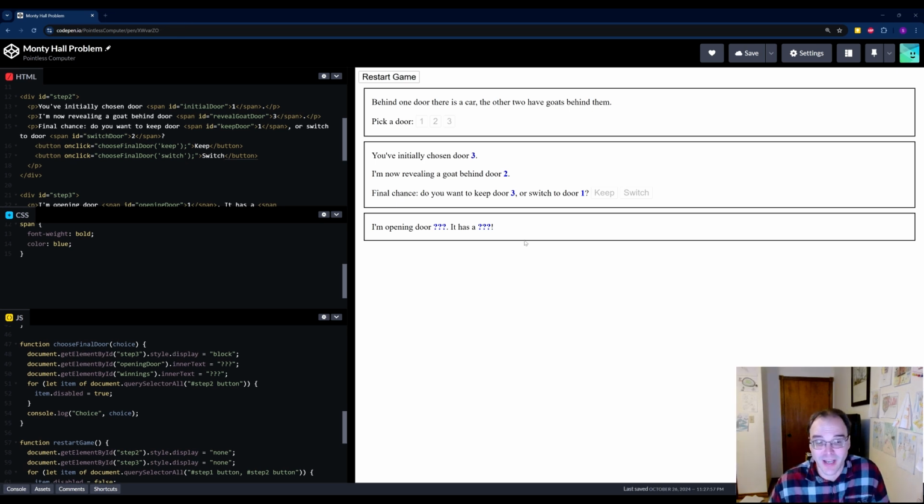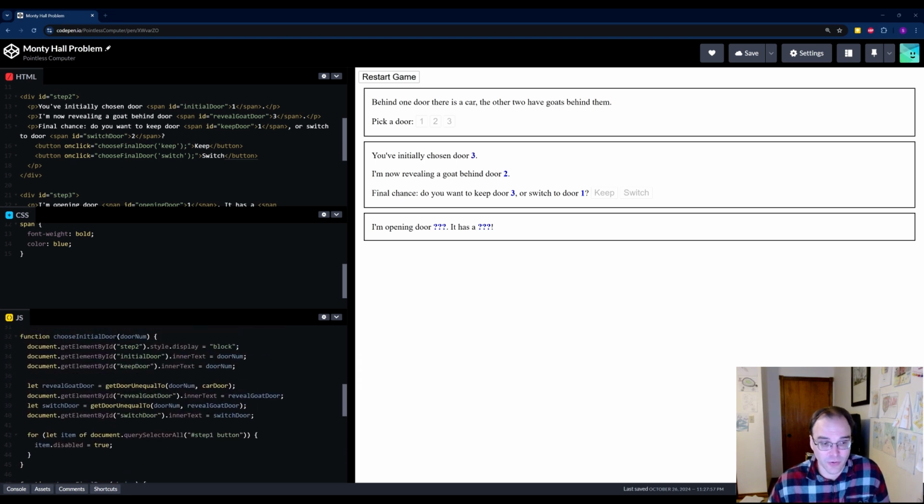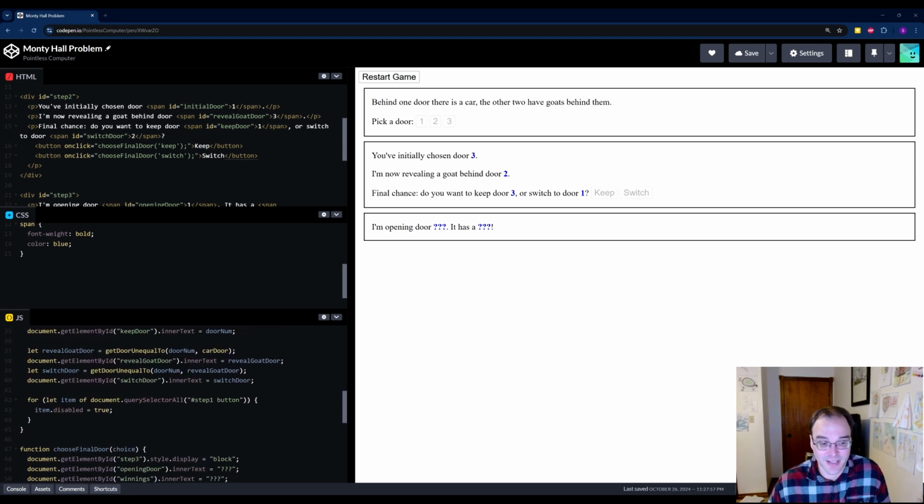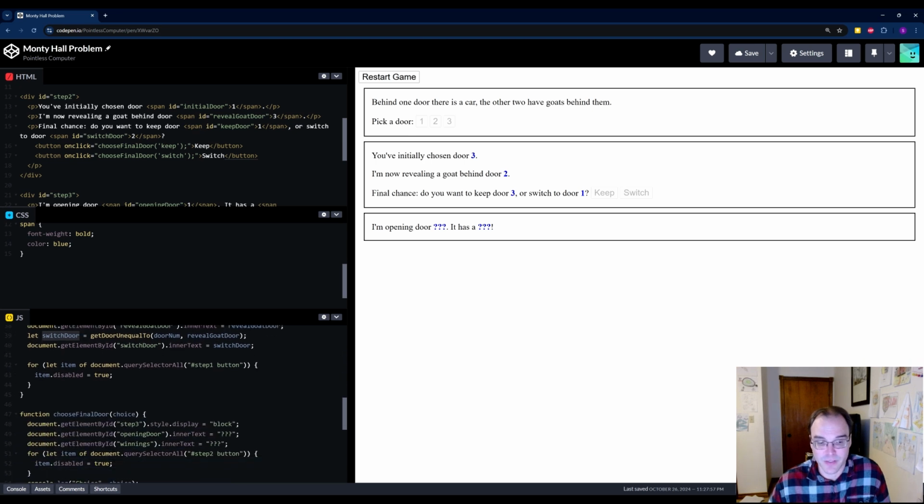Now, we almost have everything we need to fill in which door we're actually going to open. If you scroll up here, you'll notice that if I press keep, then I just want whatever door num was. And if I press switch, I just want whatever switch door is. The problem is door num and switch door are both in a different function, and they're not accessible from this other function unless they're global variables.